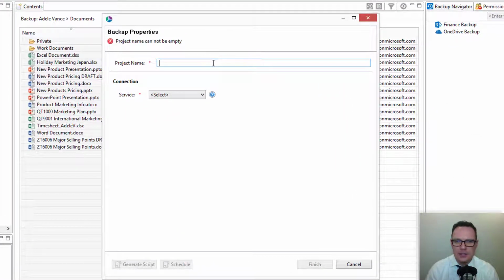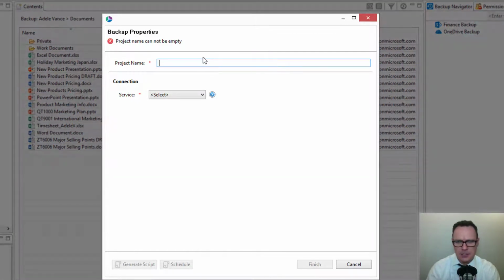So the next thing I need to do is give the project a name. Now, project names appear in the Backup Navigator. And once you create a project, for example, an Exchange backup, and then set it to recur, once a week, for example, each time the backup is run, it's grouped under that project. So I'm going to call this Exchange Backup.